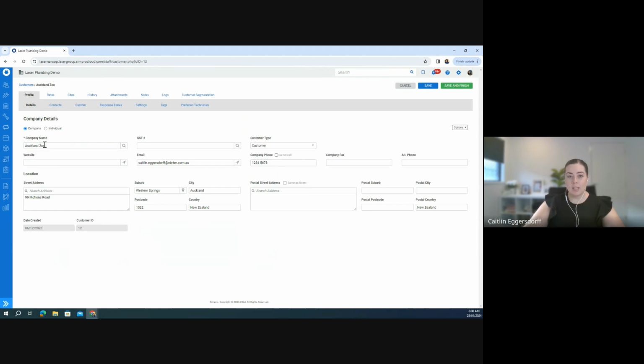the company name. If it was, say, a domestic customer and we wanted to change it to individual, we can. What that's going to do is remove the GST and company name and bring up first name, last name. So slightly different fields depending on which toggle you select up the top here. But beyond that, hopefully the name, the email, the phone, the address is fairly self-explanatory and straightforward.